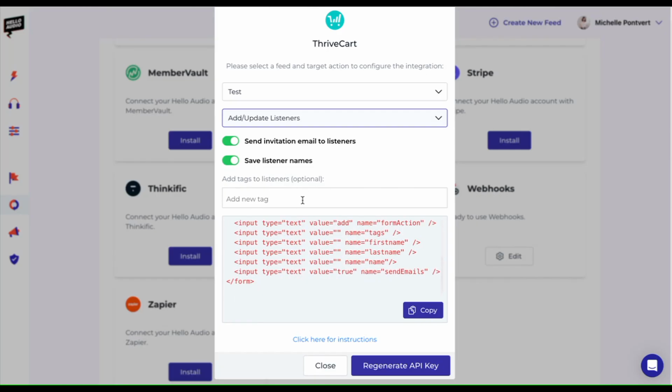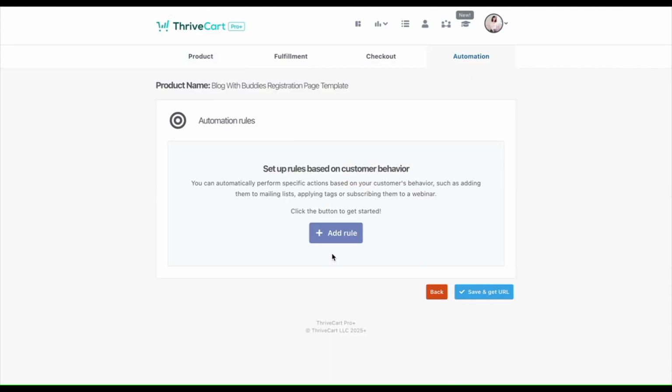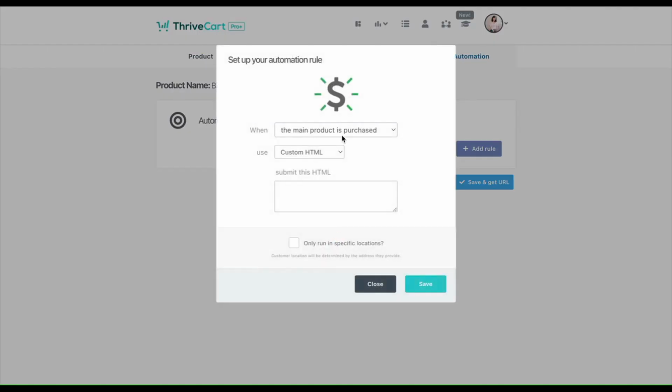You can add a tag to those listeners if you'd like. So again, because you're going through ThriveCart, I just prefer to use their integration. It's really, really foolproof. So really what you need to do then is copy this and then hop into your ThriveCart. Inside your registration page product, you're going to go to automations at the very end, add a rule, and then when the main product is purchased, so purchased meaning just someone signed up for it, you would use the custom HTML, so not your email marketing system, but the custom HTML, and then paste that code that we copied earlier in Hello Audio in here and hit save.